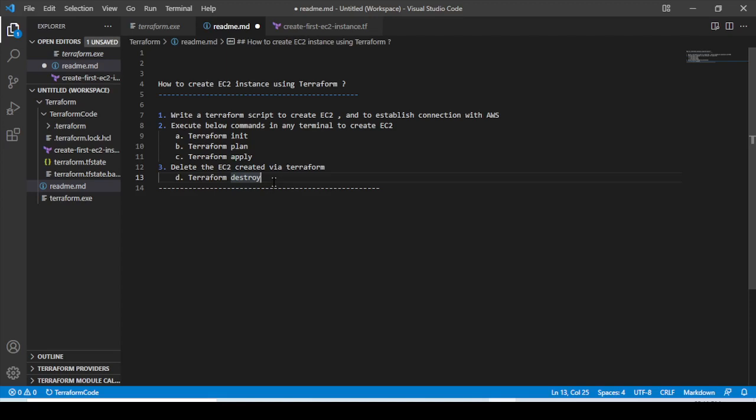That's it for this particular video. In our next video, let's see how to make further customizations, like changing the type of instance, creating tags, or creating a security group, and much more to play with in Terraform, that we can see in further videos.